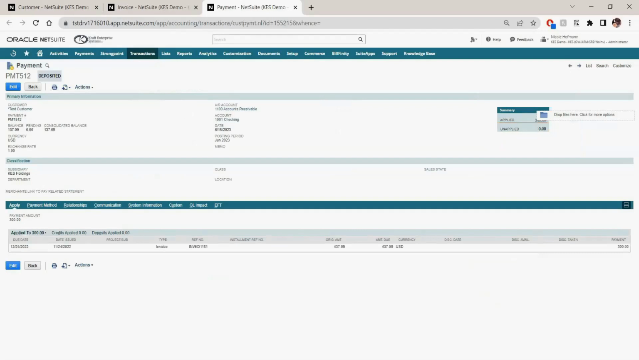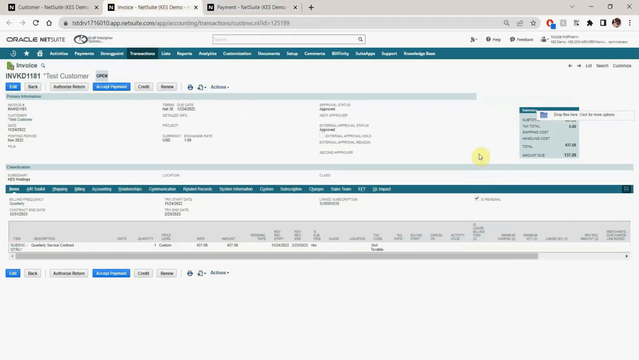After the invoice auto-apply process has run, the unapplied payment is now applied, and you can see on the invoice that the amount due is now less that payment amount.